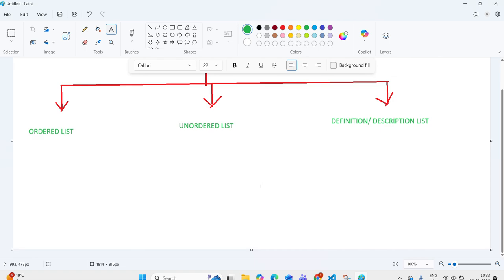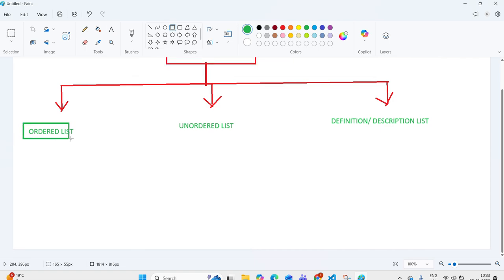Now observe very clearly. First of all, the ordered list. What tags do we have to use in the ordered list? Next, what attributes are we going to use in the ordered list? All that we have to discuss now. Observe very clearly what I am writing. To create the ordered list, what tags are we going to use?